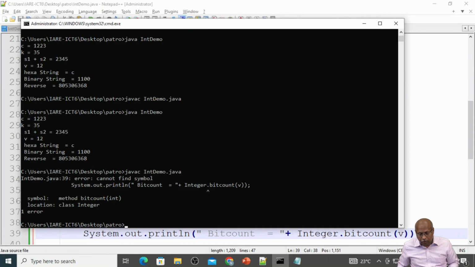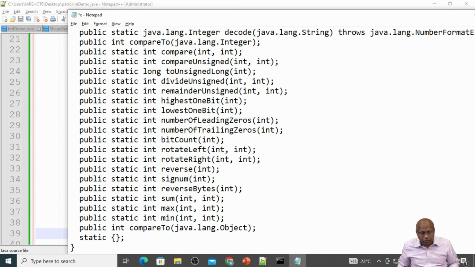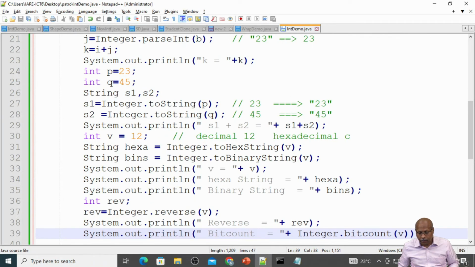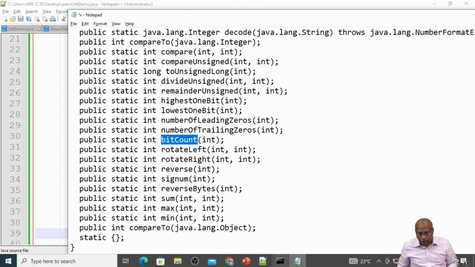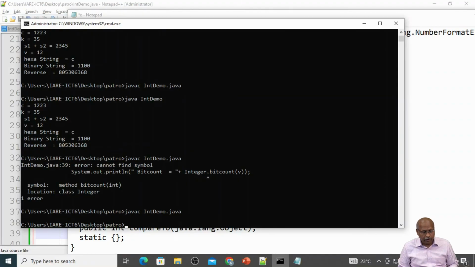In bit count, I think C is uppercase. For this method bitCount, you have to use C in uppercase, so it is case sensitive. Put C in uppercase, Control S. So you must be very careful while writing a Java program, as it is a case sensitive language. Now run java IntDemo.